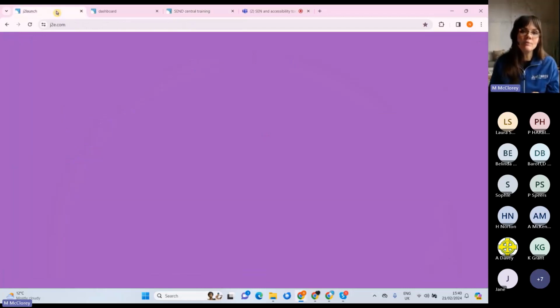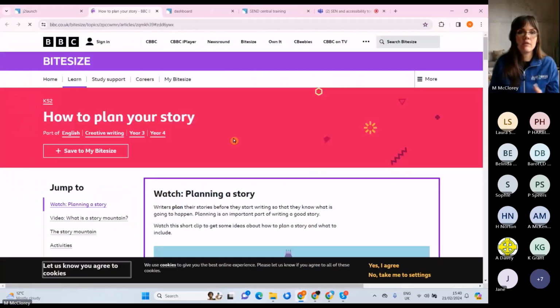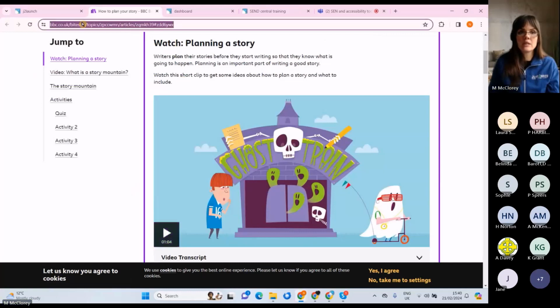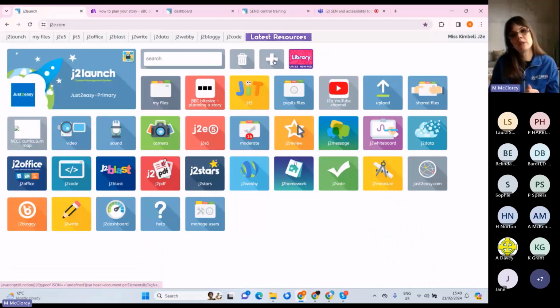So what we can do, and I've got one here already, I've got this tile and I want to link to this video about planning a story. Okay, so I want them to access this. So what I'm going to do is copy this address, this URL at the top. So I'm going to right click and copy. And then I'm going to go back to my Launchpad.